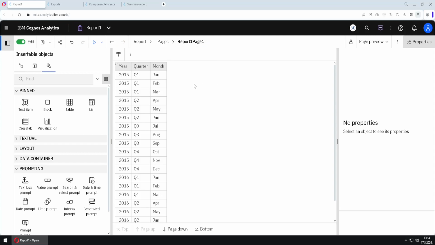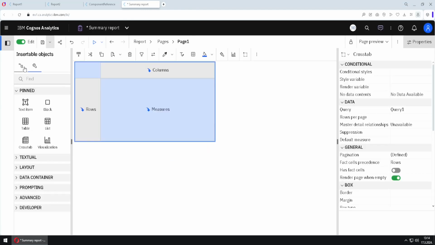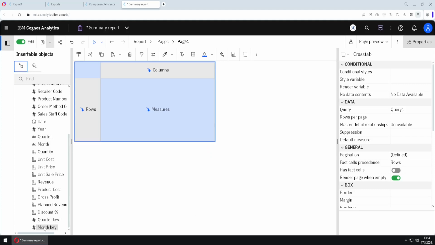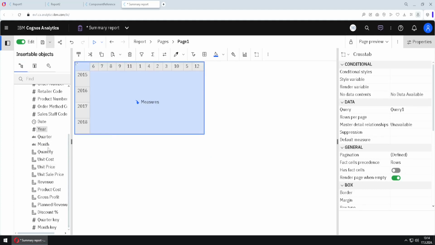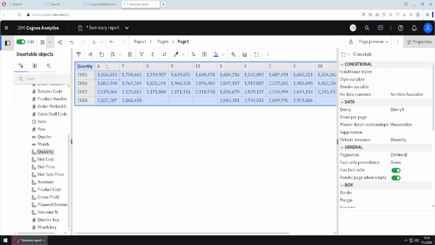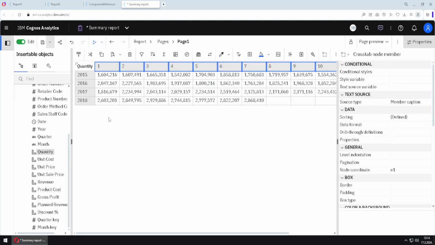Now, to show you all of this, I have prepared one empty report here. It has only one page, and that page is empty. Inside of that empty page, we will create some original content. For example, I will create one cross tab, and we will add some columns to that cross tab. I will add some months, years, and quantity. We can sort this column. So we have one original page.